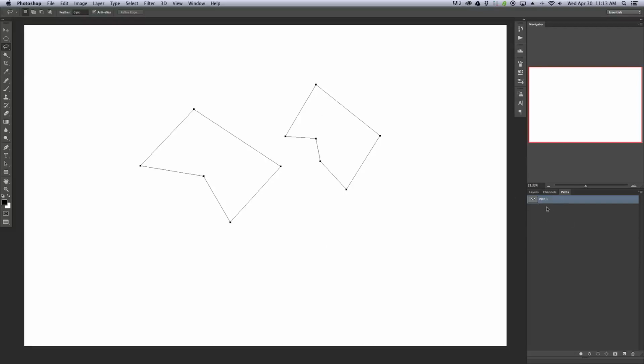So now this is path 1, and this is saved. So let's go back to our pen tool, and I'm going to show you some of the great uses of these actual paths. With our pen tool, the biggest advantage of using these paths is that you can change any of these points after the fact.